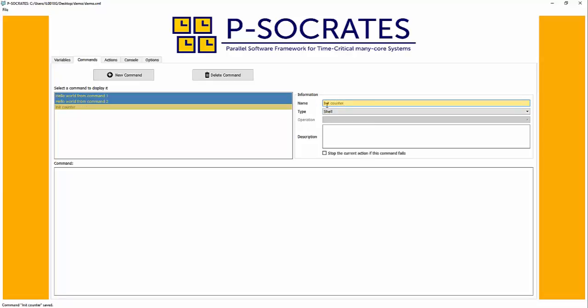init counter. This command is of type control. The type of operation is set variable, and you have a syntax here which says you have to write the variable name followed by a semicolon and then the value. So I will say counter is equal to 0. So this command will have the effect of modifying the value of the variable counter.